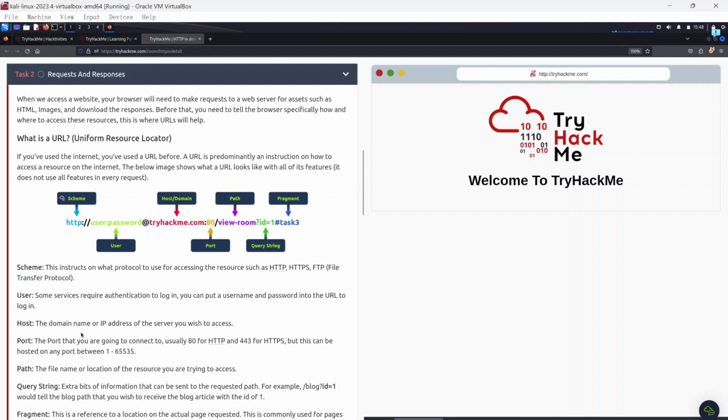Now, the host, the domain name or IP address of the server you wish to access. So you either have the domain name of the host, and then if you're using the IP address, you have the IP address and the port, which is what you see here. Oh, sorry, port is the next. I'm sorry. All right, now the host is the domain name or the IP address. Now the port is the port that you're going to connect to, usually 80 for HTTP and 443 for HTTPS, but this can be hosted on any ports between 1 to 65535. Okay, so the ports that can be used are between 1 to 65535.